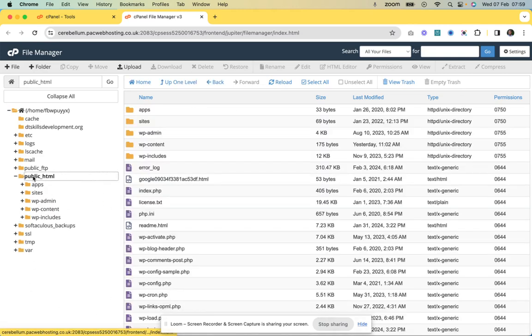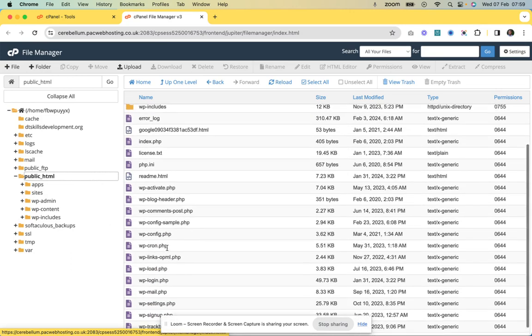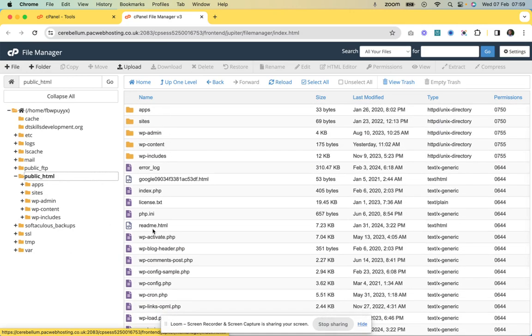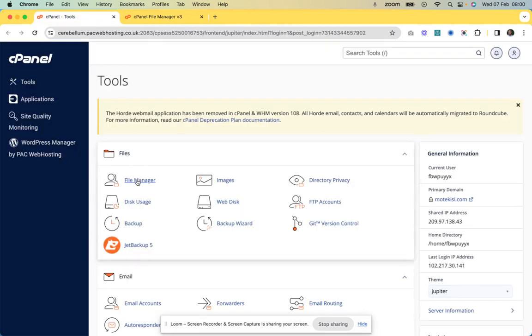As you can see, you have public_html, which is where you put all your files. As you can see, this is a WordPress file. This is where you put all your WordPress stuff, and also you can create some folders and put some of the items there if you want to. So that is the file manager.